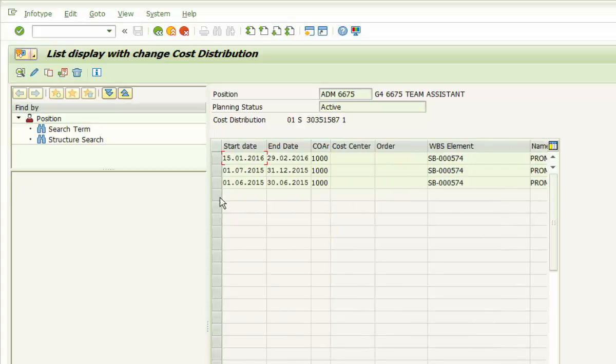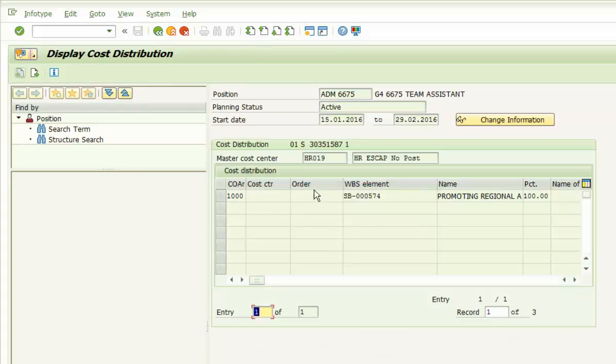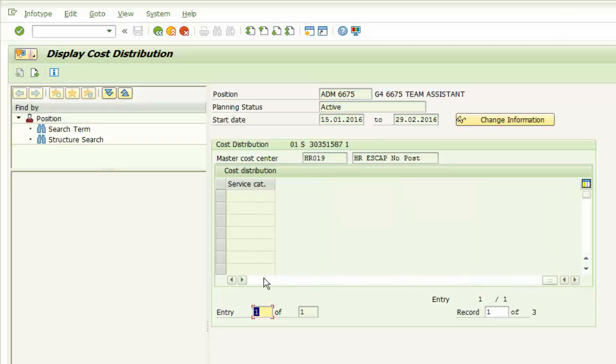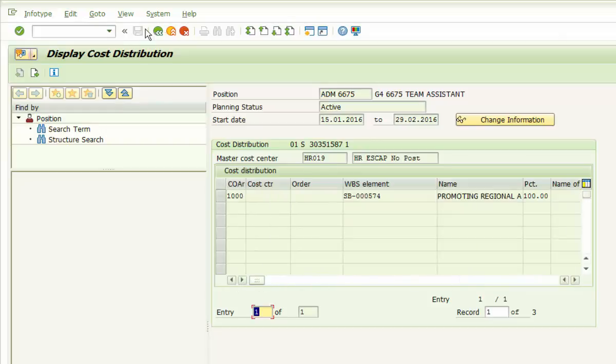If I need to know more about this, I can click here and I can click on this button which says choose. I don't know why they name it choose, but it's really giving you more information. So this is the role, ADM 6675 team assistant. Currently it's active 15 January to 29th February. And this is the complete coding block, the same that we just created. Okay, so you can look and confirm all the information here.